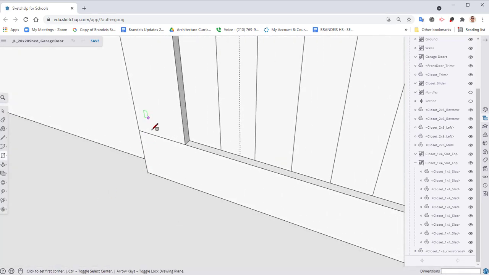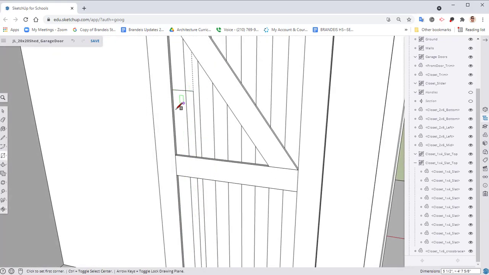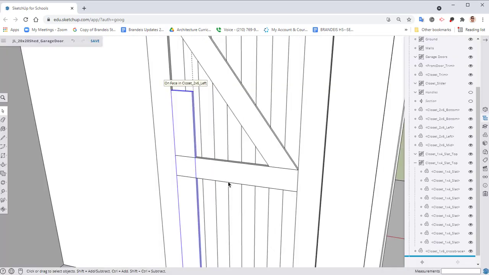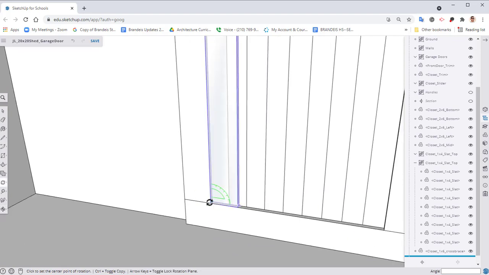We still have our guides here, so we're going to draw one more. We're going to go from the bottom this time, going up. Make that inference the back side. We're going to triple click on it, right click, make this component. So closet 1x6 cross brace bottom. Click OK. Use our rotate tool, and let's once more rotate.